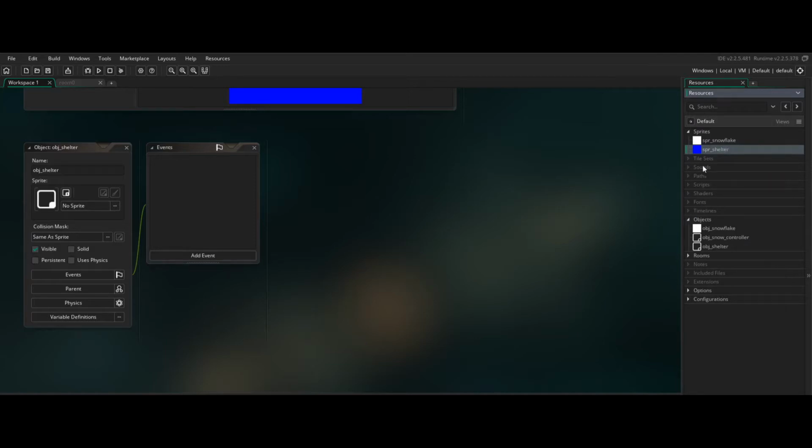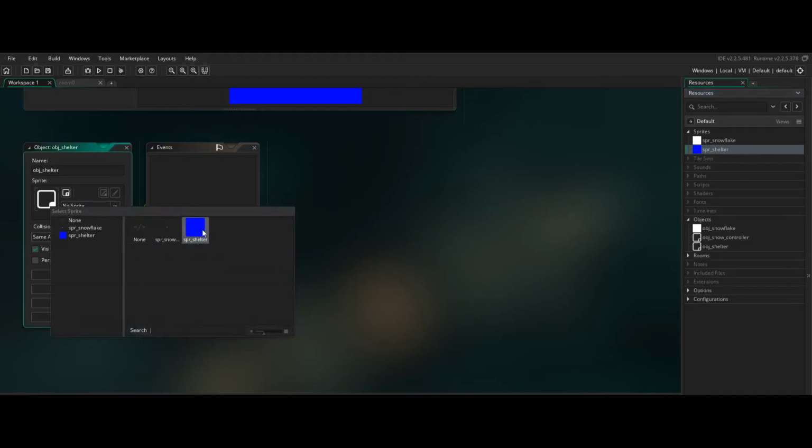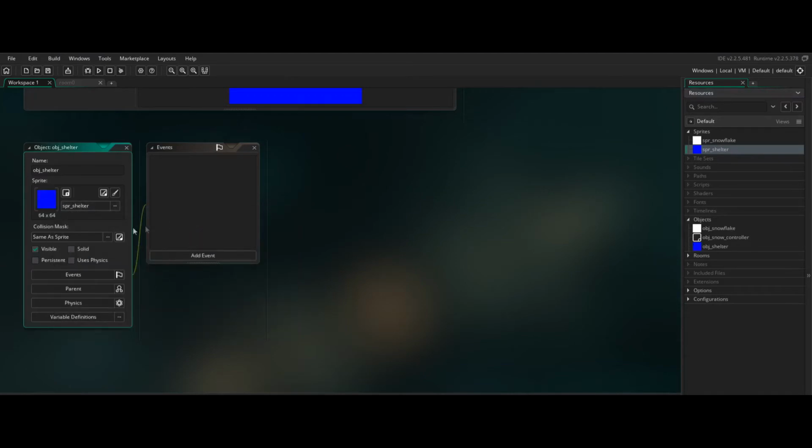That's just a good habit to get into to make sure everything stays consistent. Later on, when this becomes much more complex, and I can show you another project some other time that I'm working on where I've become somewhat overwhelmed with the sheer amount of objects and sprites to keep track of, this will make it much easier. But that's kind of an aside. So we will give that object the sprite shelter.